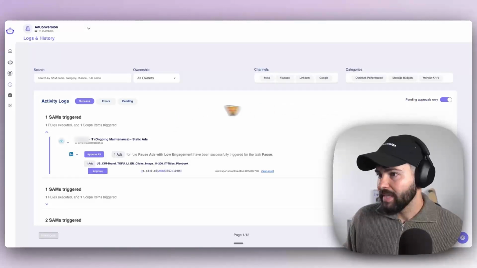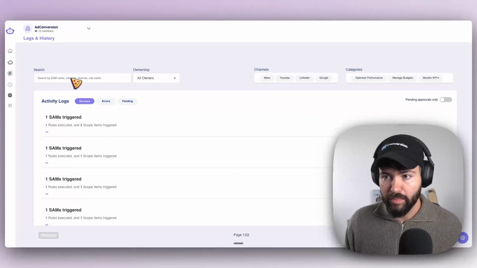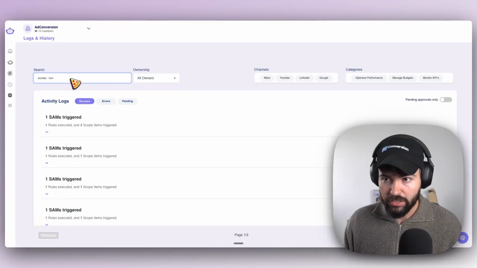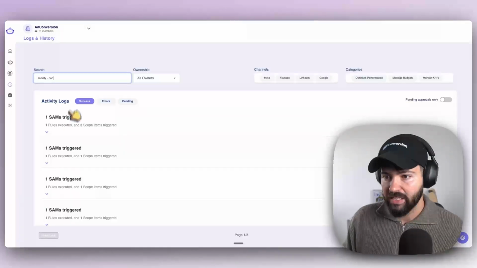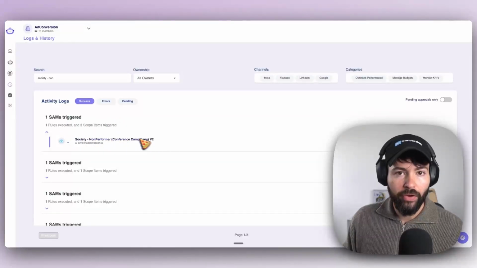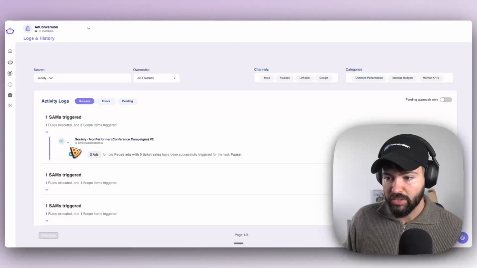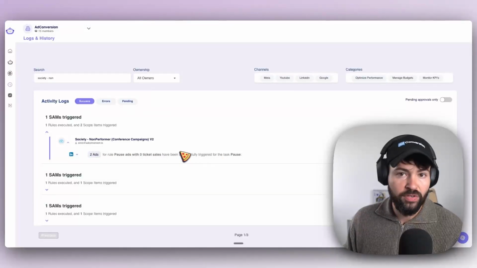So let's go back to our example here for the conference client. In this case, I'm not actually using manual approvals. So I'm just going to search my SAM name. It kind of starts with this. Then I'm going to open up my SAM that got triggered. Now I can see this is the SAM that I created, the SAM name. I can drill into it further. In this case, I've got 2 ads that are eligible to get paused because they had no ticket sales.